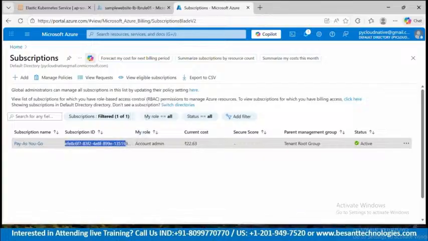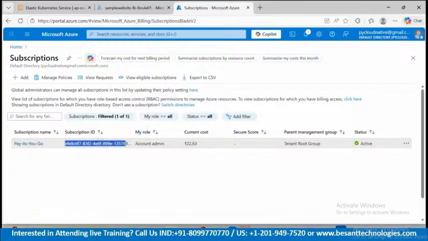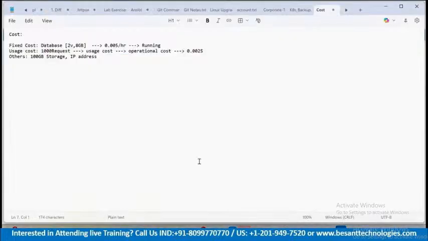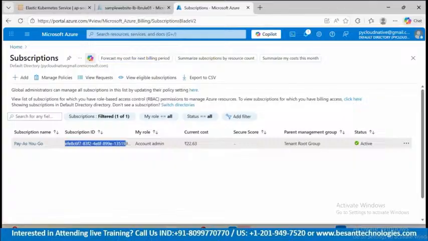Usually in real time, the subscriptions are created based on the department. Let's say there will be HR department developers, an internal website developers team, and a client project. All the people are going to use the single Azure portal, but they are not going to use the same subscription.